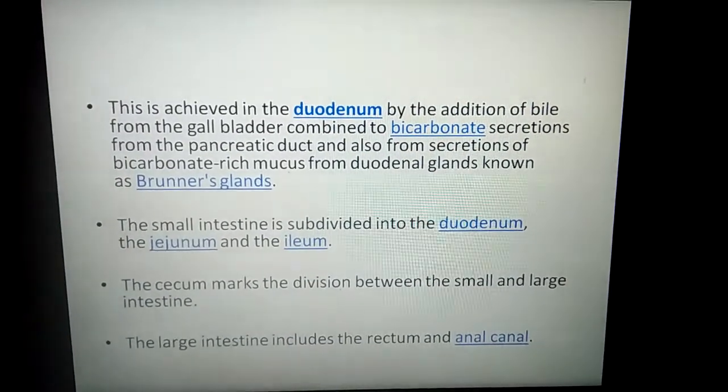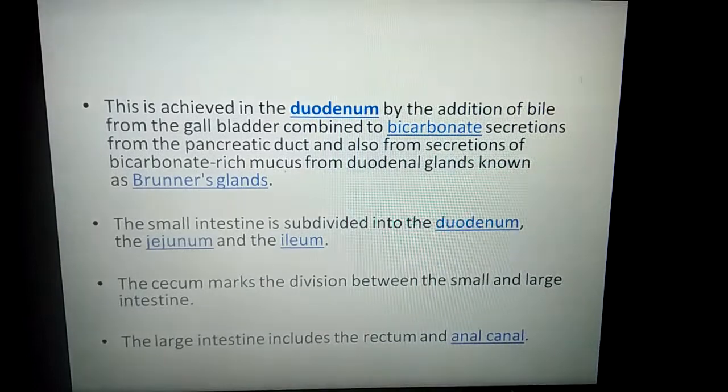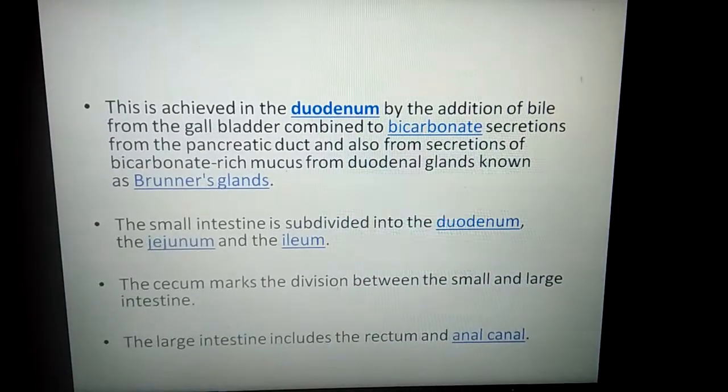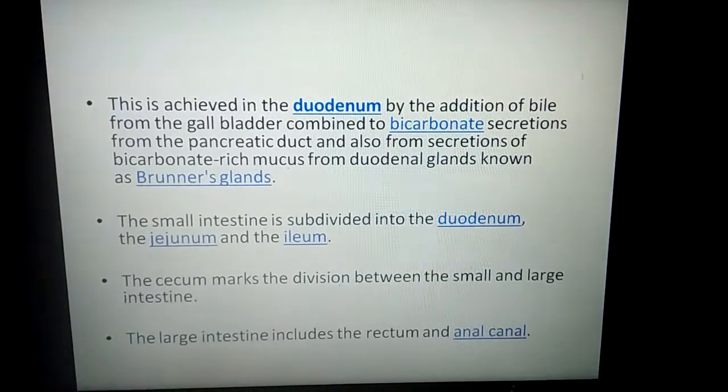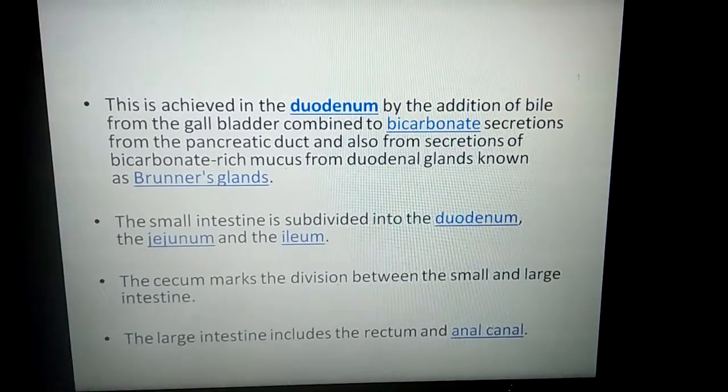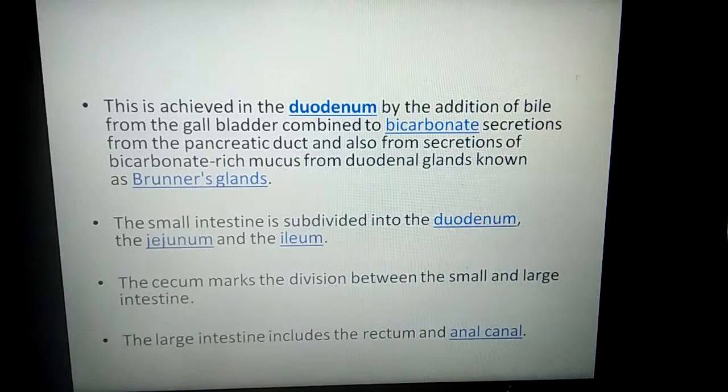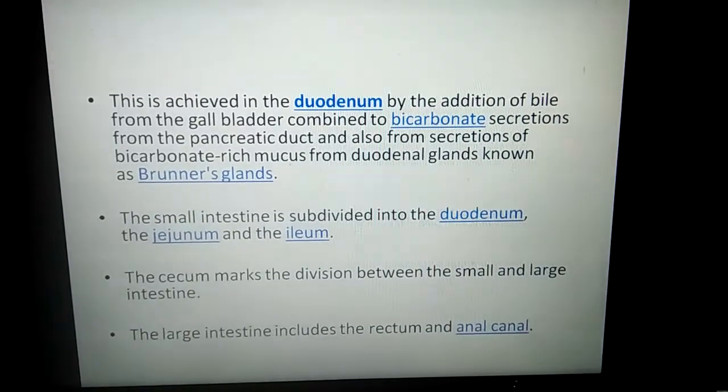This is achieved in the duodenum by the addition of bile from the gallbladder combined with bicarbonate secretions from the pancreatic duct and also from secretions of bicarbonate-rich mucus from duodenal glands known as Brunner's glands.